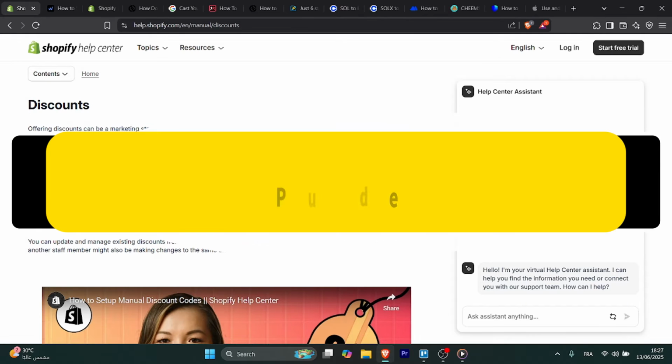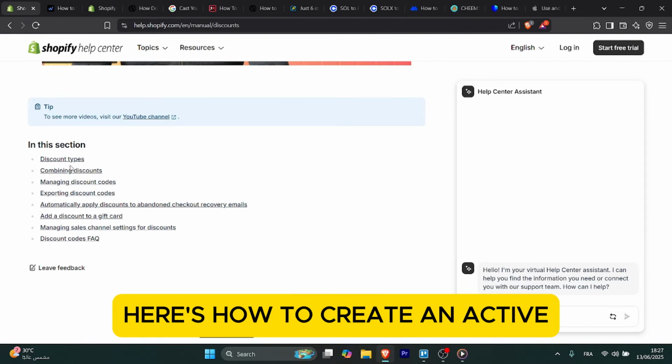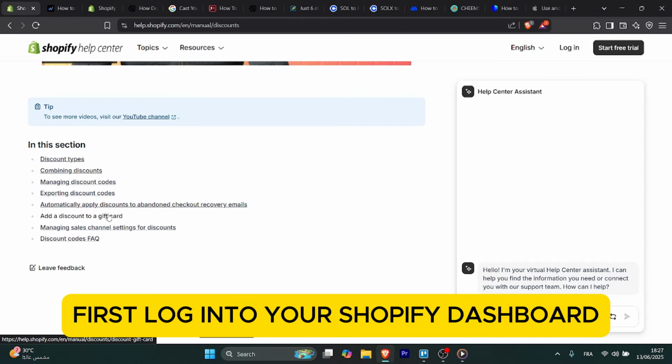How to quickly create and publish a Shopify discount code. Here's how to create and activate a discount code in Shopify. First, log into your Shopify dashboard.